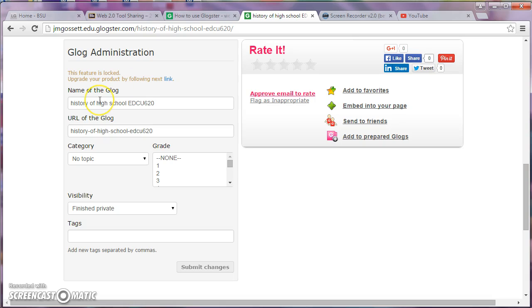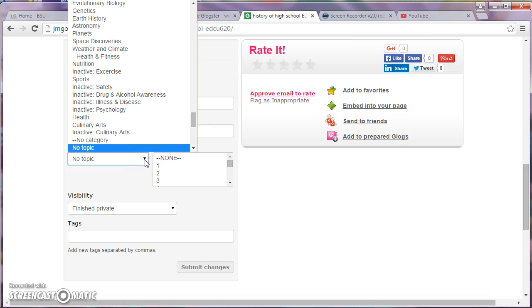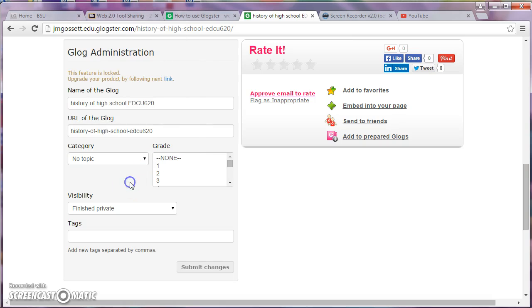Down at the bottom, there is an administration section. My feature is locked because I've already created it, but you name the glog, and then it tells you what the URL will be. You can choose a category. I did not choose a category. Mine was for a presentation. You can also choose a grade, and all of this is so that if you want to nominate yours, it will go specifically to an area. And then visibility, mine was private. You can have it public for all, public for each blog, and then you could tag some things too. Once you are done, then obviously you submit some changes.